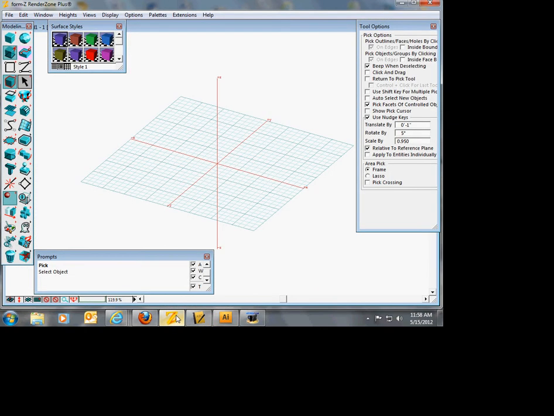Good morning. Today we're going to give you a different type of sweeping operation. We're going to use a two source on a single path. I'll show you how to set that up. We're going to be creating two different two-dimensional shapes.